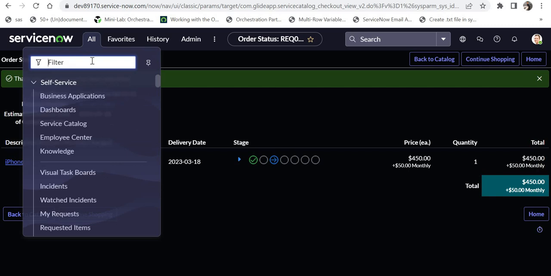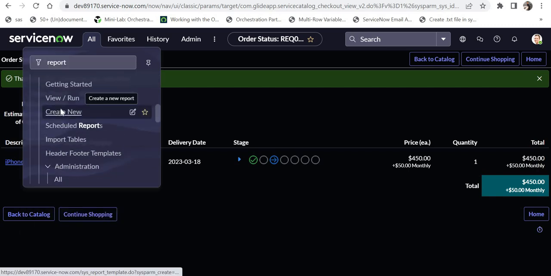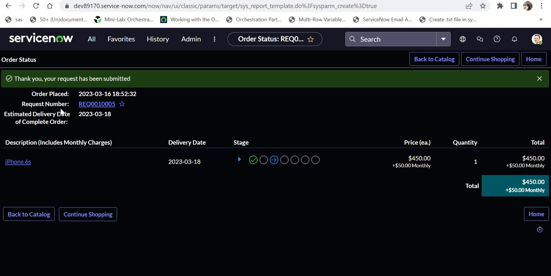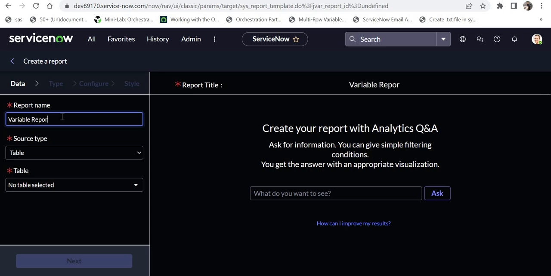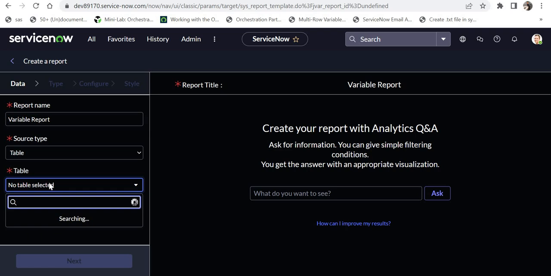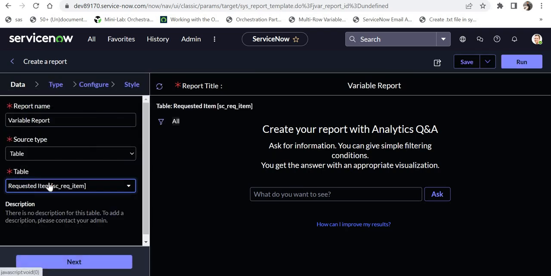I'll create a report. I'll click on create new. And I can give the report name here, for example, variable report. I'll keep the source type as table and select the table as the requested item, so sc_req_item. And as soon as you select that, you would be able to click on next.